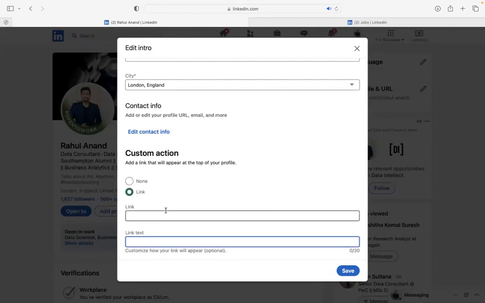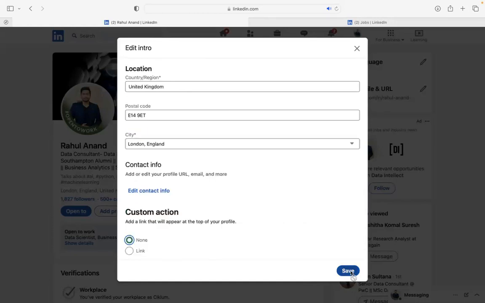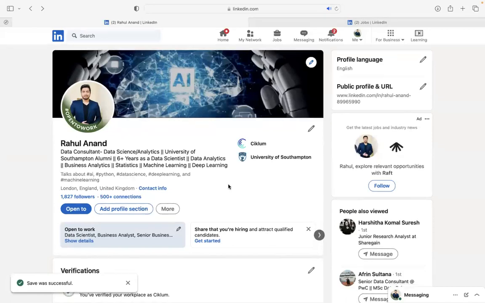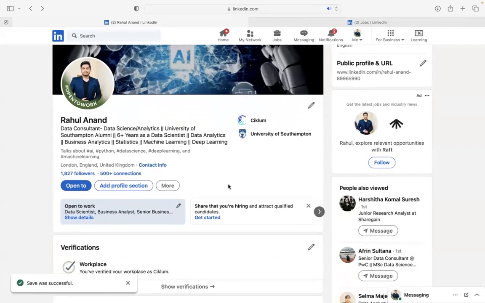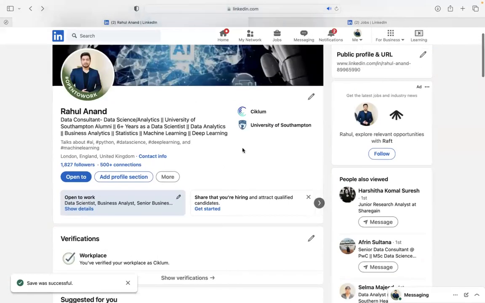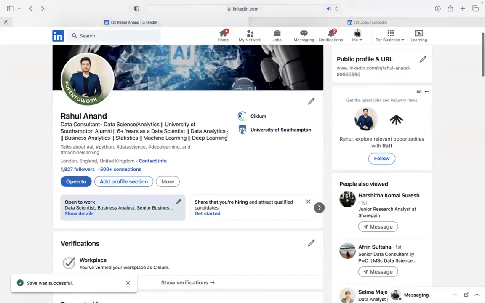Suppose, I don't want to put it, but it should work like that. You just have to fill in the link and link text, then click on save, and it will appear in your profile. So if you're interested in showing your GitHub, just mention that link at the top, so that if people come to know about your profile and are interested in your work, they can access that.